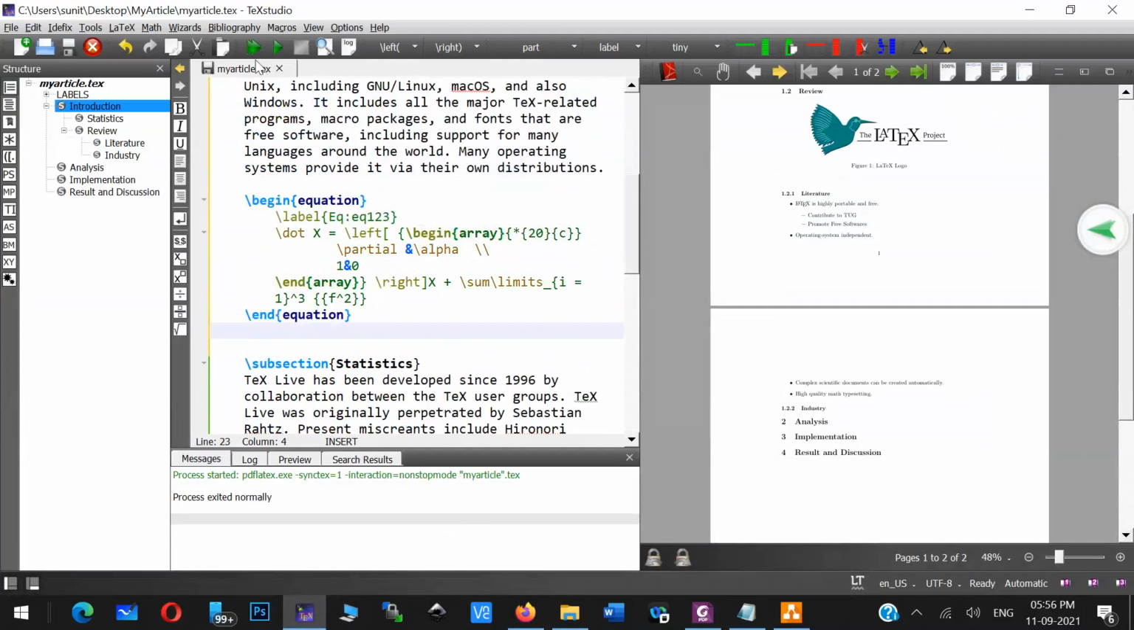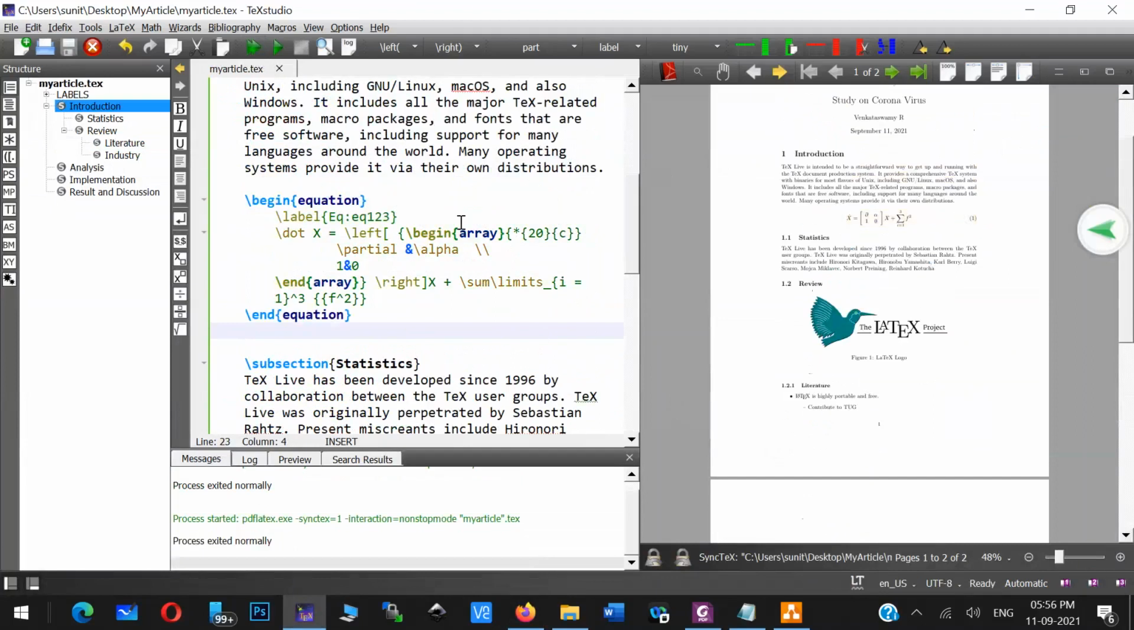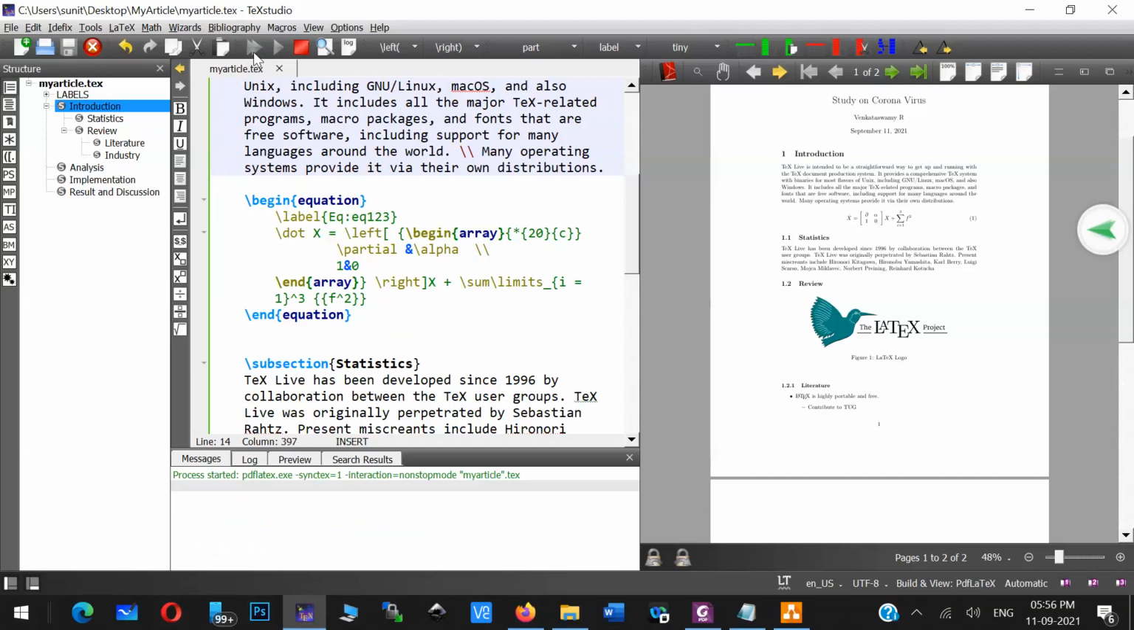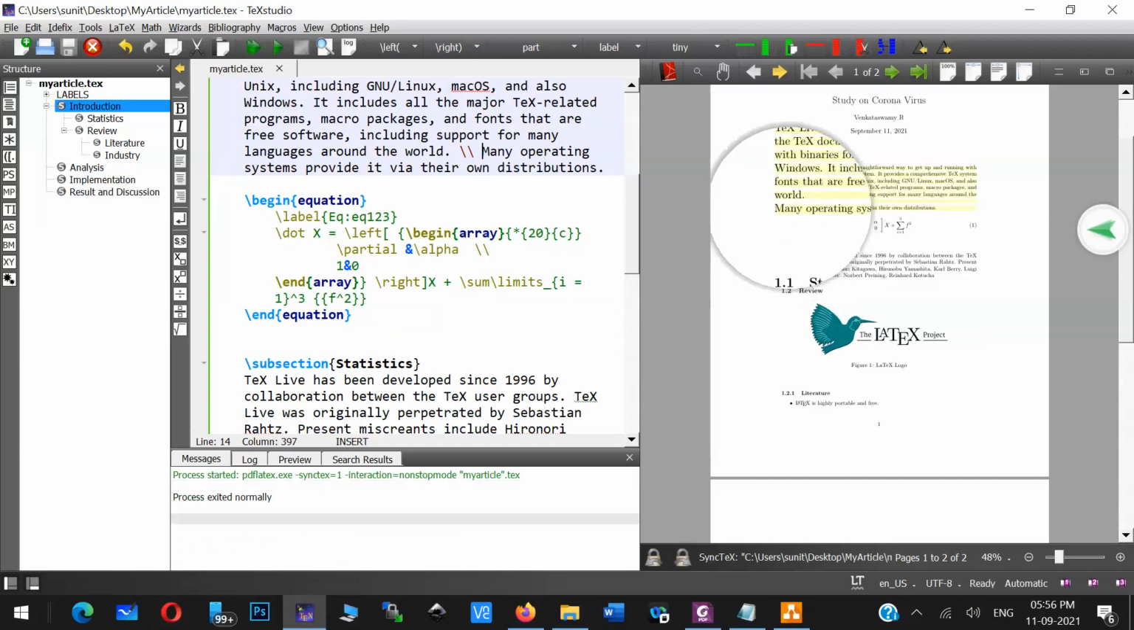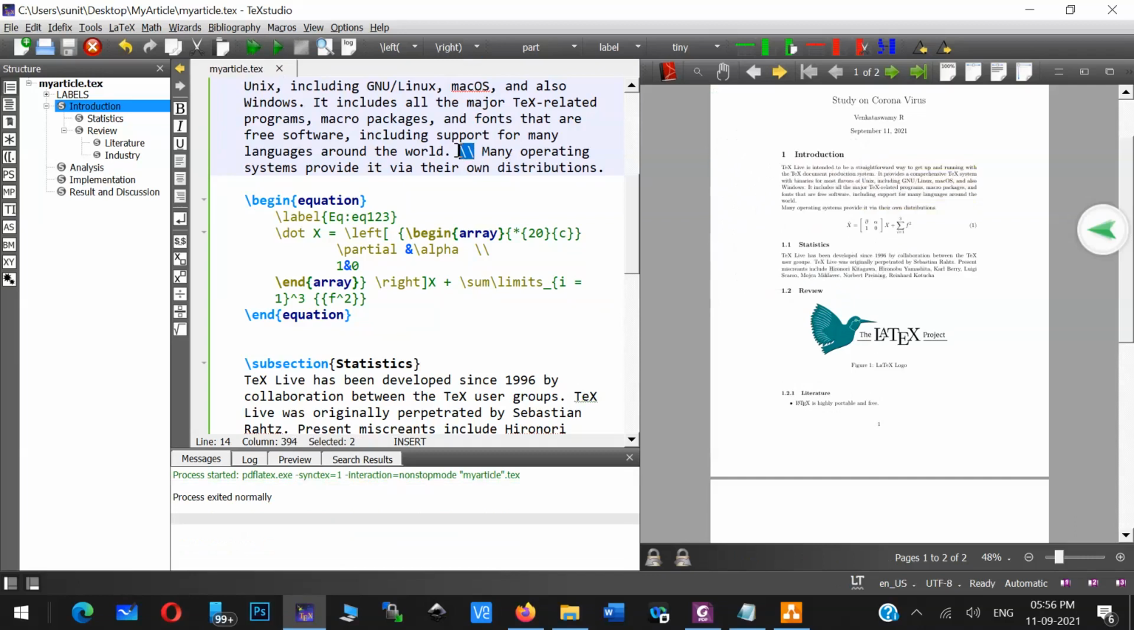And one more thing you have to understand in LaTeX is that whenever you want to give one line, say for example, after this word I want to give one line, then just press double slash. So the double slash means go to next line. So when I run this particular command, you can see here the many operating system went to the next line, correct? So double slash will do that work.